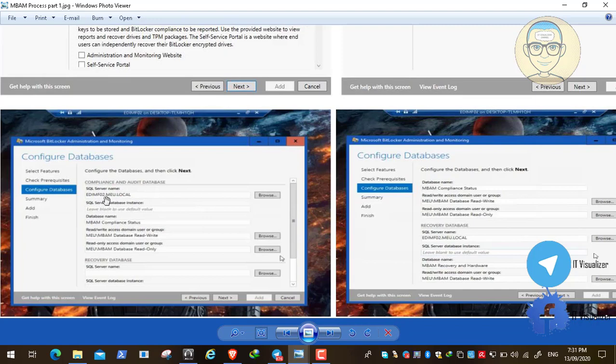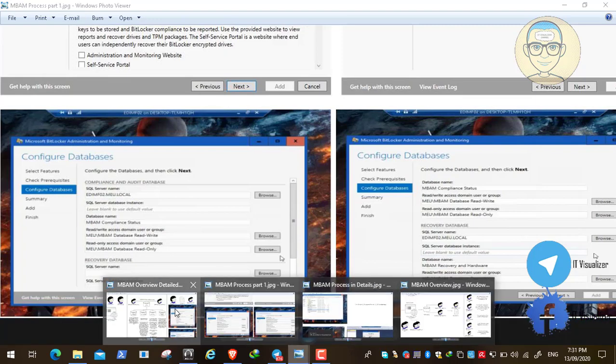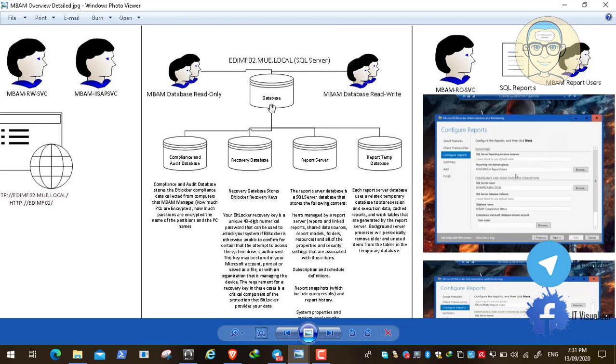So here we will tell it the server name, and then we will give our database a name. We will leave this at the default, and then we will tell it that we need these 2 groups. One group has read and write access to the database, which is called the MBAM database read and write group, and then we need read only access to the database through this other group.